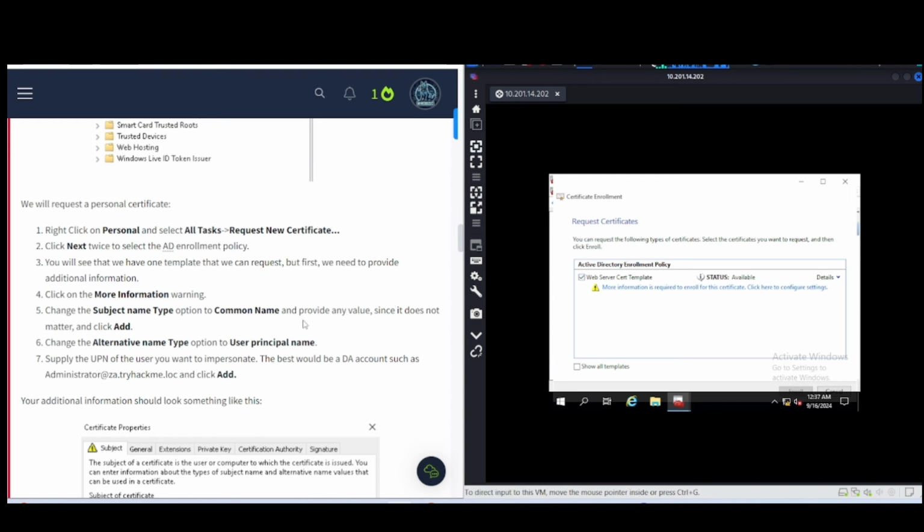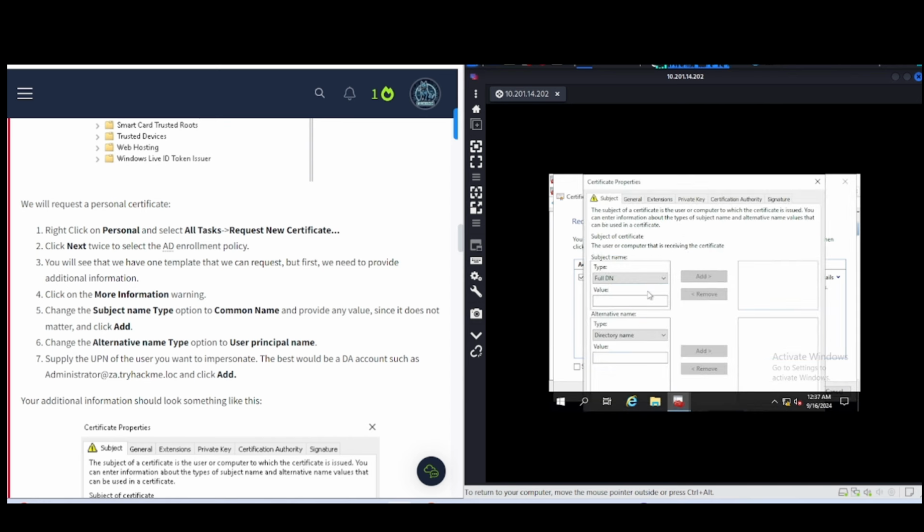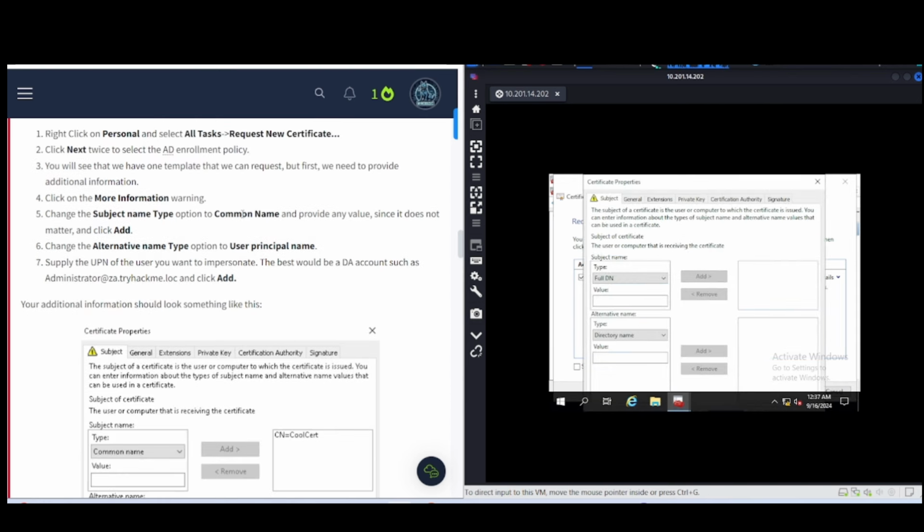All right, okay. Click on the more information warning. It says change the subject name type option to common name. Okay, common name. And then it says provide any value since it does not matter. Okay, we'll just do test. Hit add.